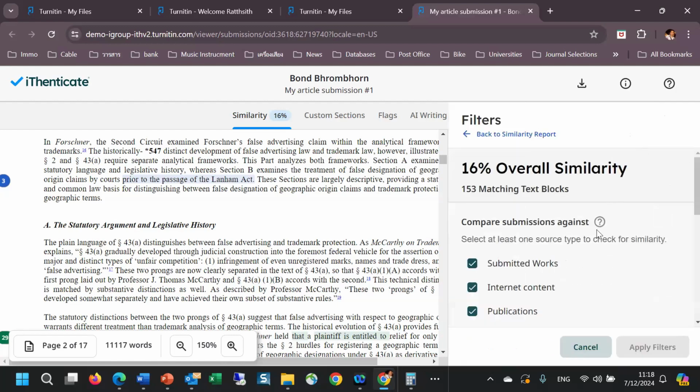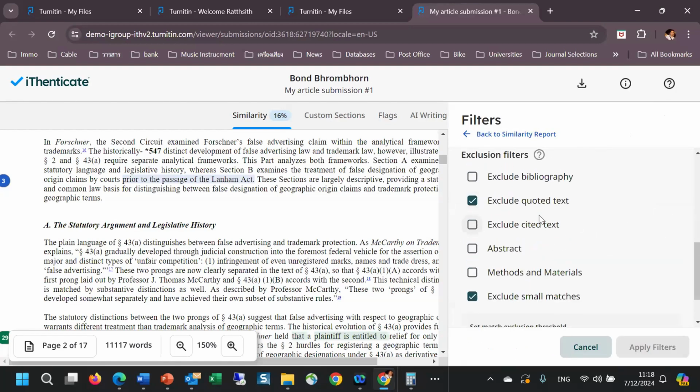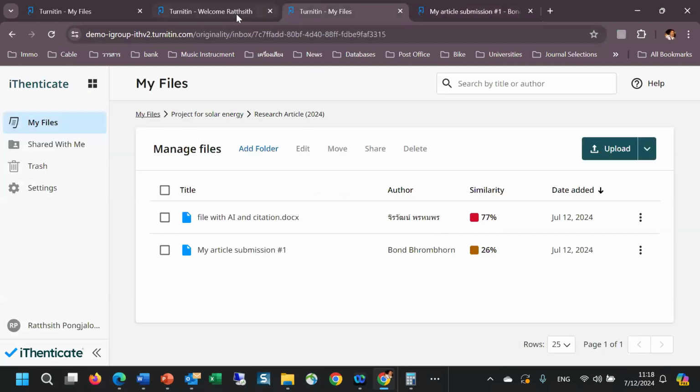So the rest of that I will show you in another submission: a bibliography, how it works. What does it mean to exclude cited text? What does it mean abstract and methodology? So move to this one again. I go to this one again. Go to this one. I will show you another report.